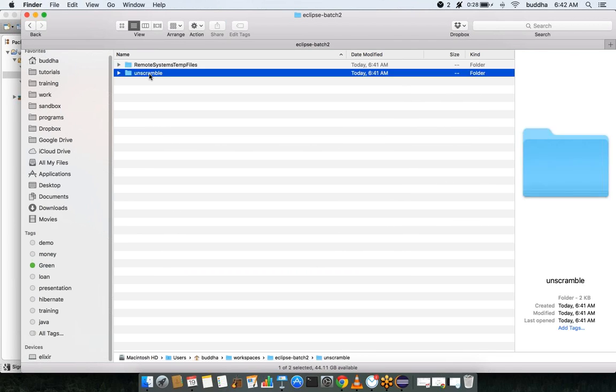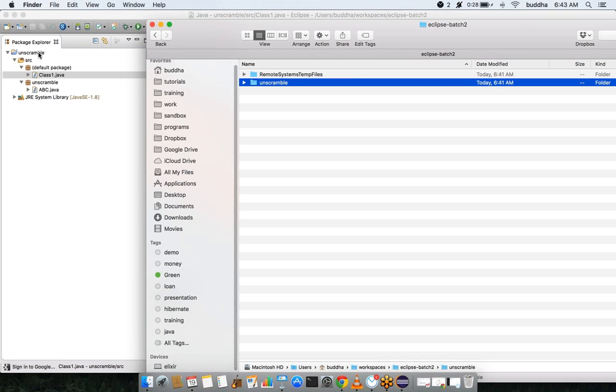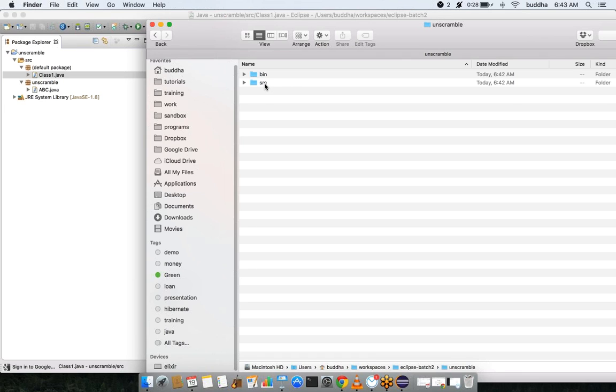And then there is a folder called unscramble, the one I created over here. If I go in there, I'll have two folders: one is src and the other is bin. The bin is the place where all the compiled files will go.